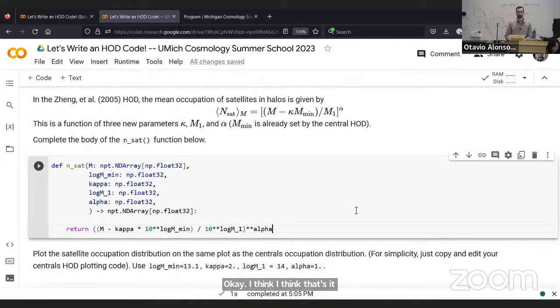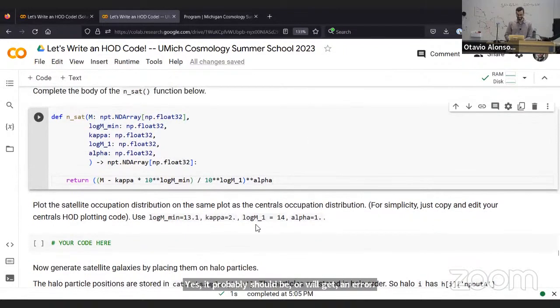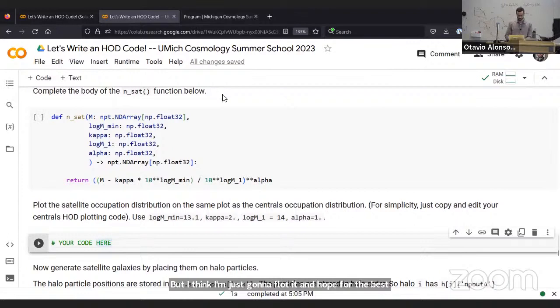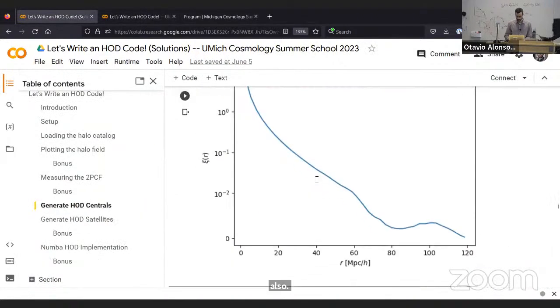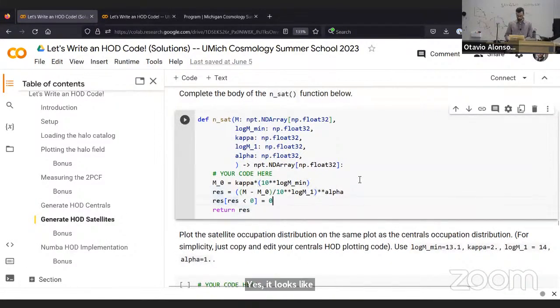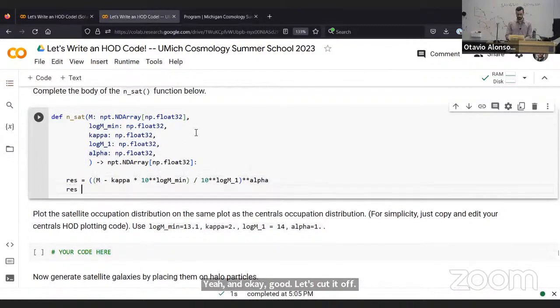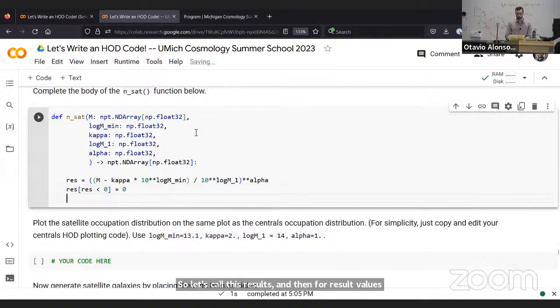Looking for. Yes, it probably should be, or we'll get an error, but I think I'm just going to plot it and hope for the best. And I forget, yeah, I can probably look at my solutions also. Let's see what I did here. Yes, it looks like, yeah, okay. Yeah, and okay, good. Let's cut it off. So let's call this result. And then for result values that are less than 0, we'll set them to 0. And this will save us from having negative probabilities. Okay, return res.